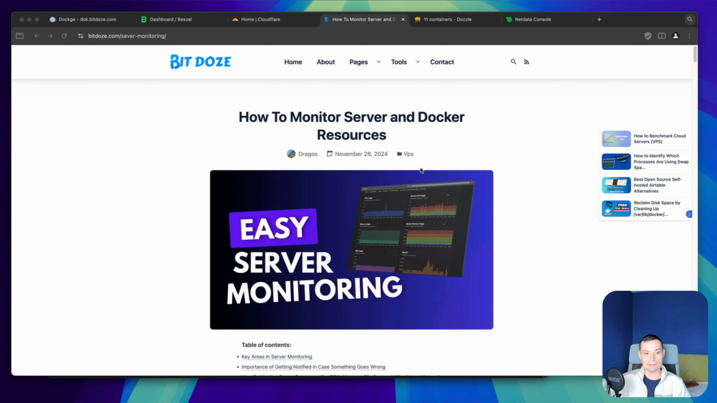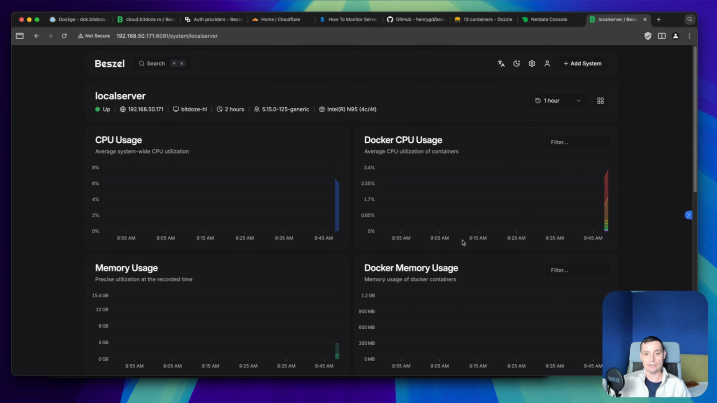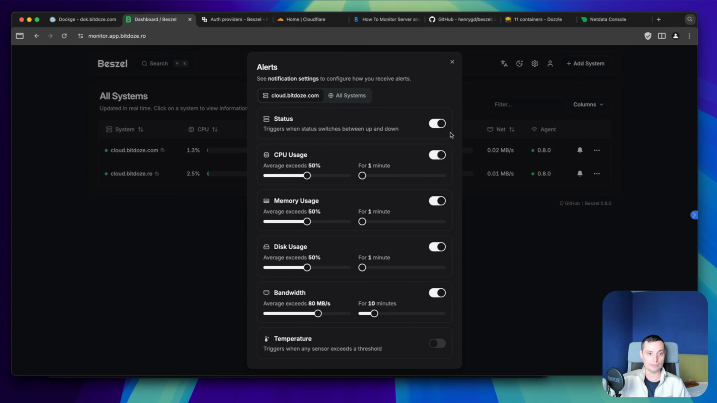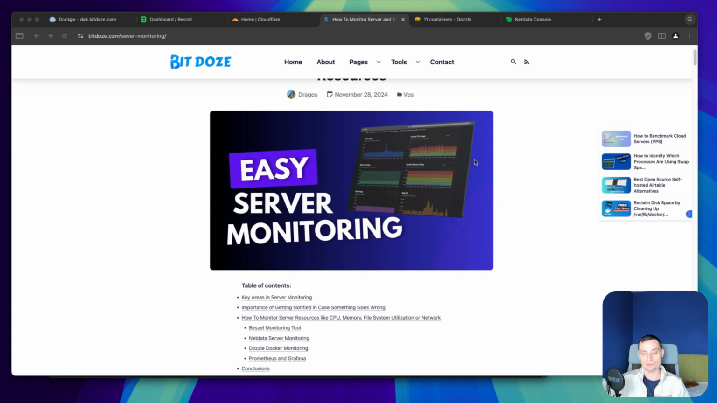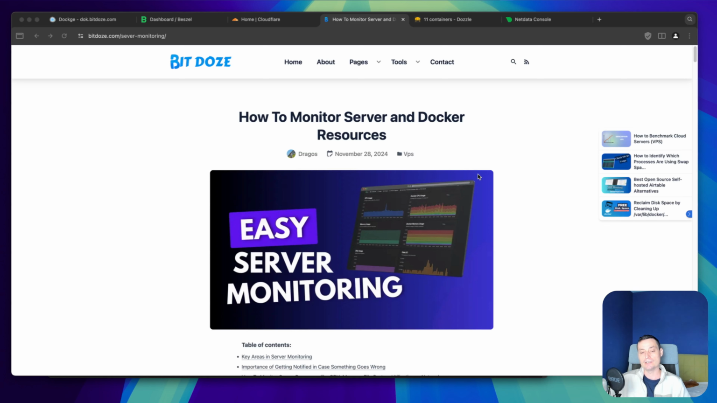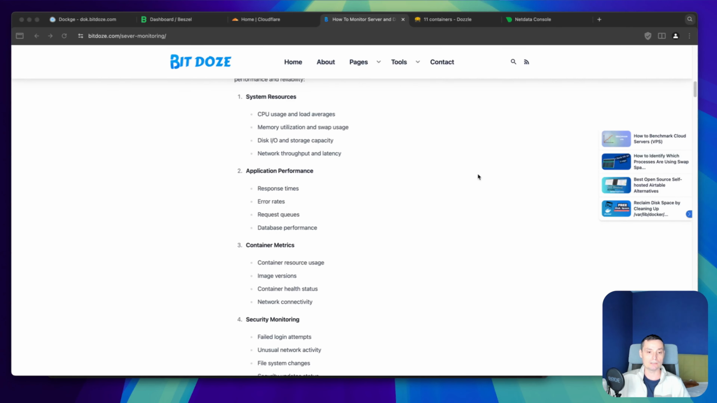Basically, monitoring your servers is very important because you would like to see what is the resource utilization on those servers. You want to get notified in case something wrong is happening, and so on. And there are a lot of options when it comes to server monitoring. You can do it directly on the server with commands, and you have various tools that can help you monitor these resources. And I've created an article in here with all of these details.